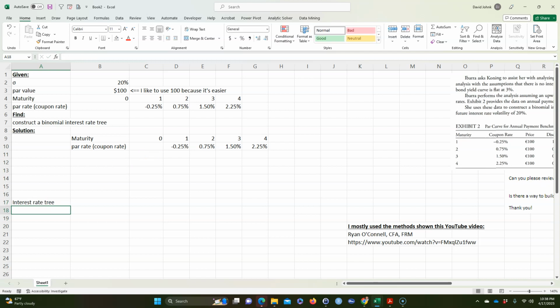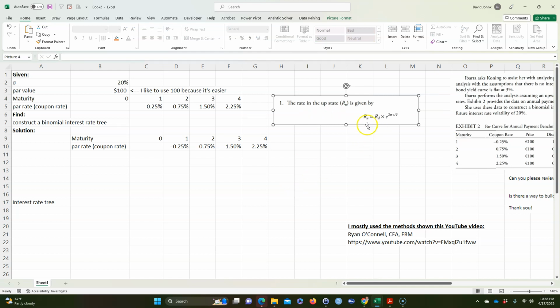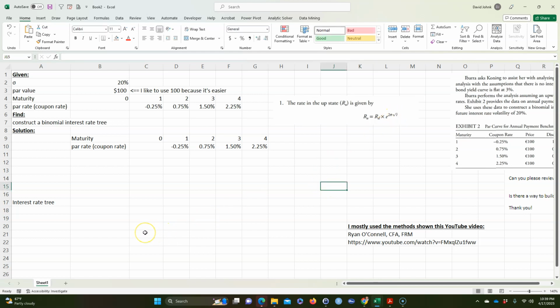I showed you in a previous video the formula you use when doing a binomial tree: the upper rate is equal to the lower rate times exp of 2 times your volatility times the square root of t. In our case, our time period is 1, so the square root of 1 is 1, and you can ignore that. If we start out at year 0, our forward rate is just going to be whatever this is, and then we can make some guesses.